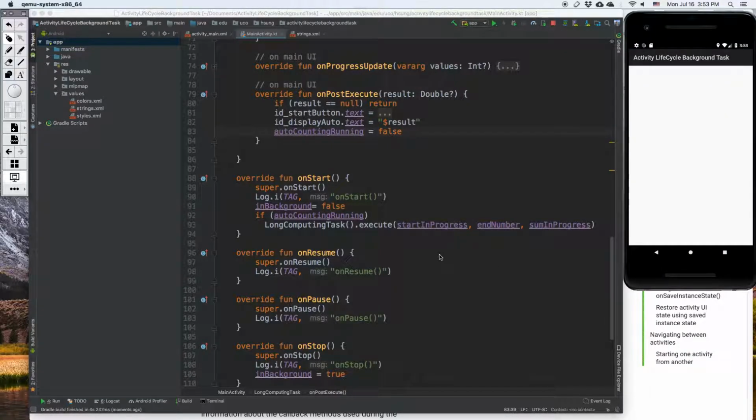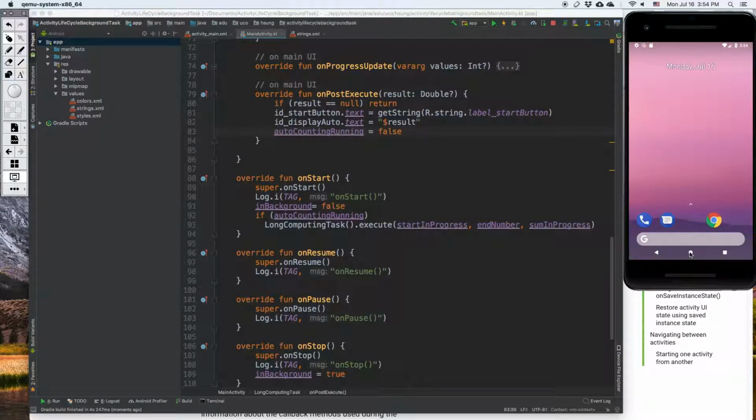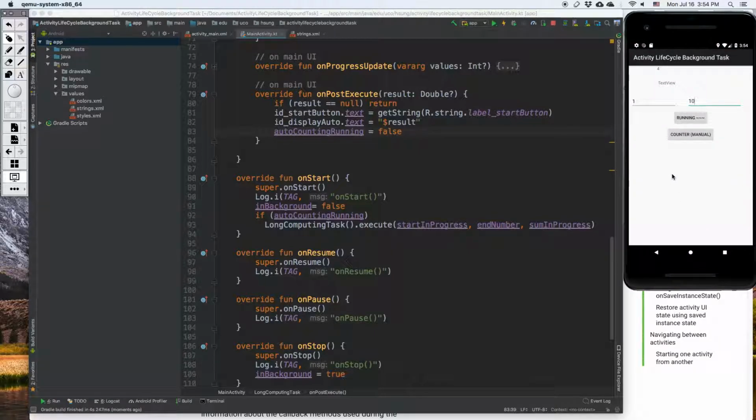The coordination is a little bit complex, so you need to think carefully about all the logic you need to cover. So 1 through 10. Let's start. 1, 2, 3, 4. I push background. 5, 6, 7, 8, 9, 10. But since we have it paused, 6, 7, 8, 9 just resumes where it was left off.